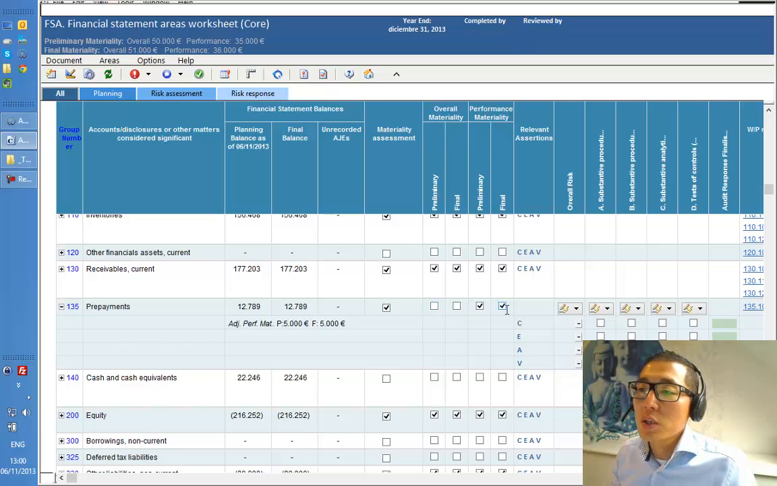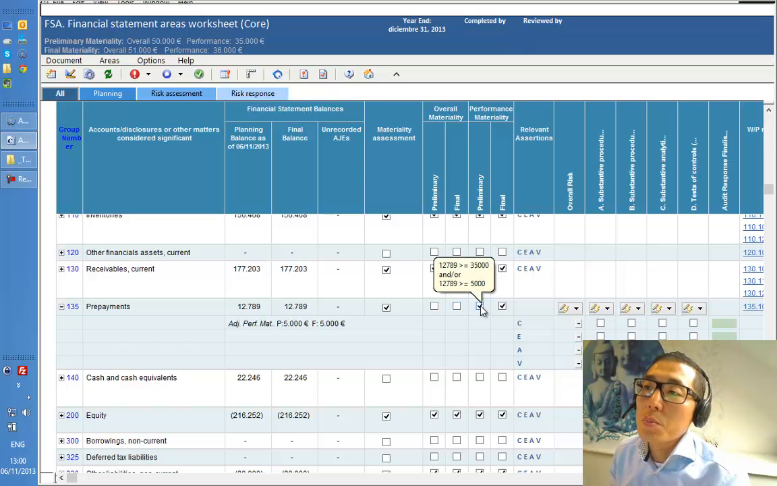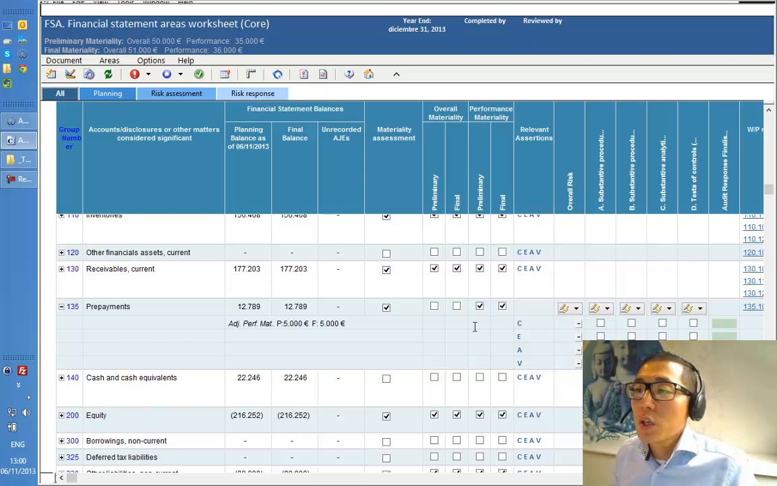And as you can see here, the software now gives you feedback that your overall materiality is empty, it's not material, but based on your performance materiality, this is marked as material. And by hovering over this checkbox, I actually get a more detailed comparison. And in this tooltip, it now shows that 12,789 is larger than 5,000, which is my adjusted performance materiality. So this gives you more feedback why something was marked as material.